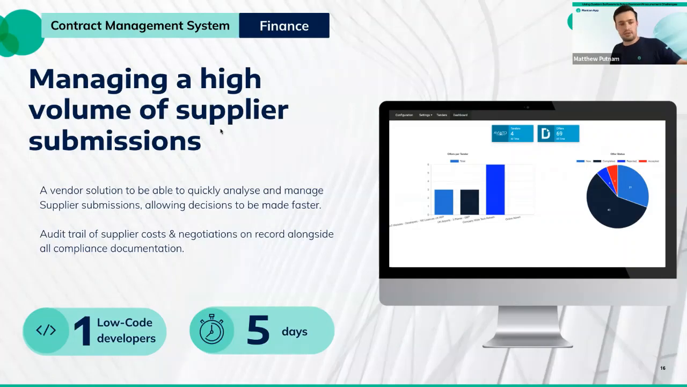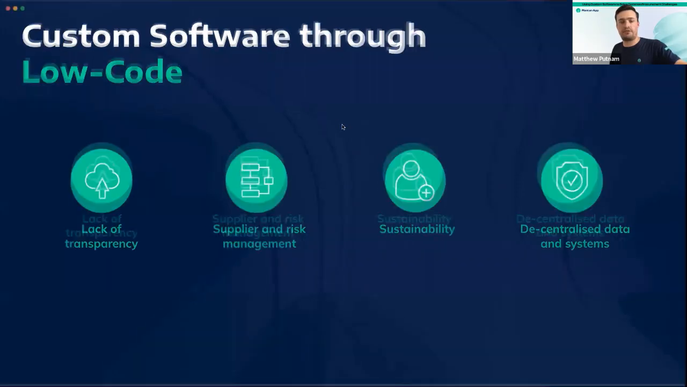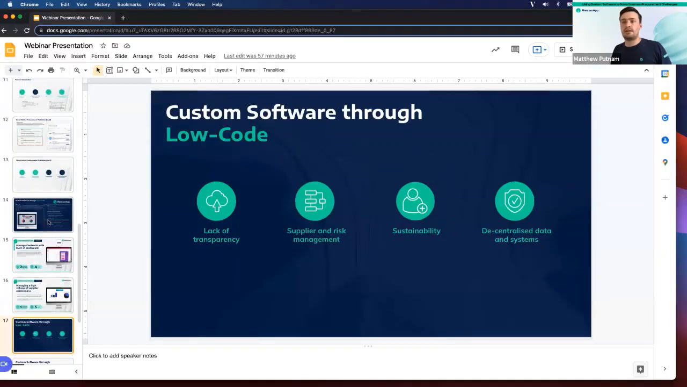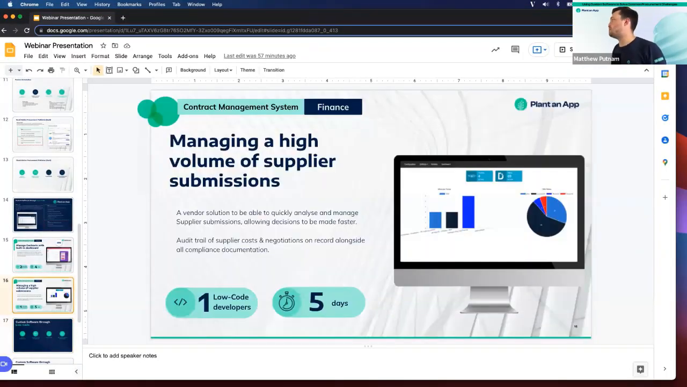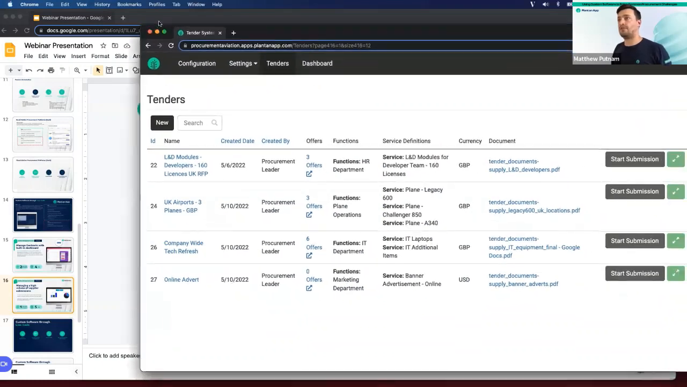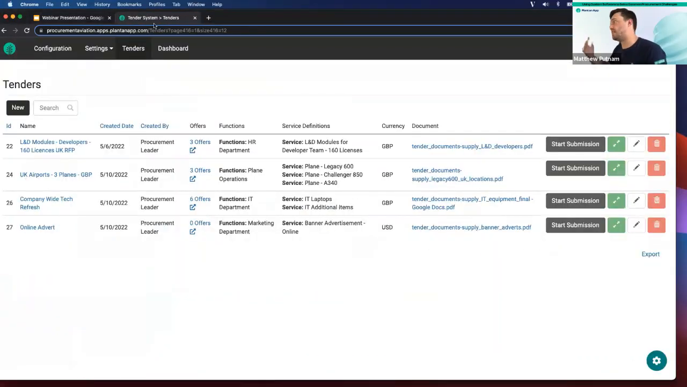So let me just pull this one up. Again, this is one low-code developer. Like I said, this is not the final build of this, but this is what one low-code developer with the procurement team were able to achieve in 5 days. So what we're looking at here, we're logged in as the procurement manager, the procurement leader in this scenario, and this is just to quickly be able to create tenders to invite their suppliers to.